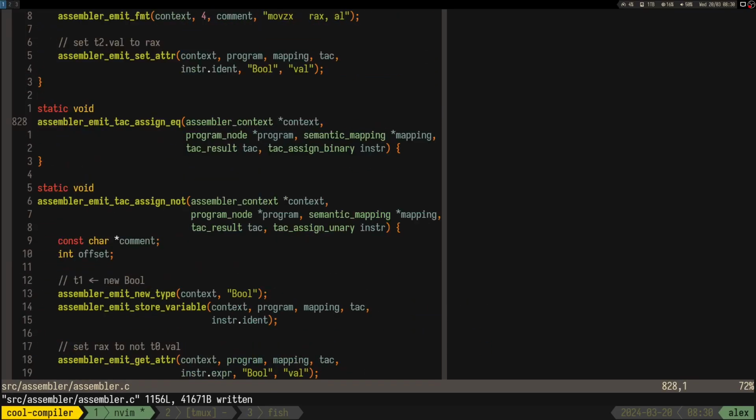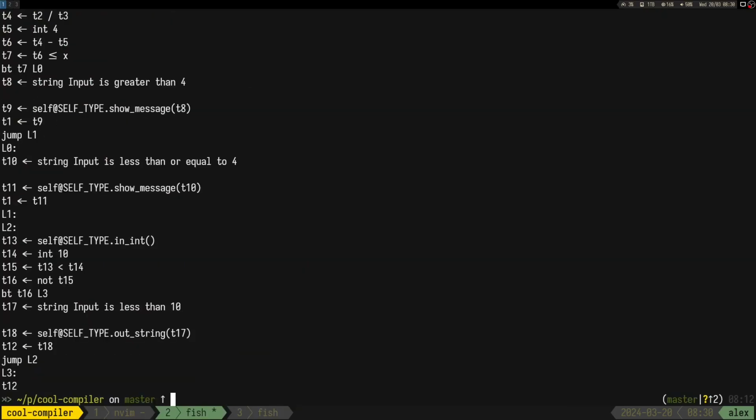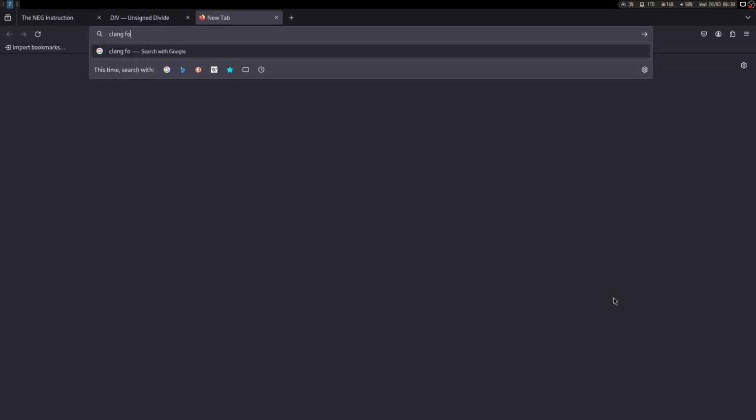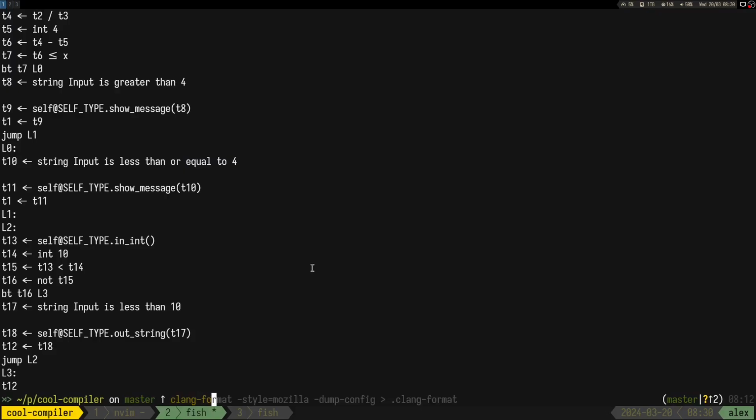Okay, I think those are all the errors. Can we do something like vim buffer? Not really. I guess to format the file we can do clang format. How can we use clang format? With the format.